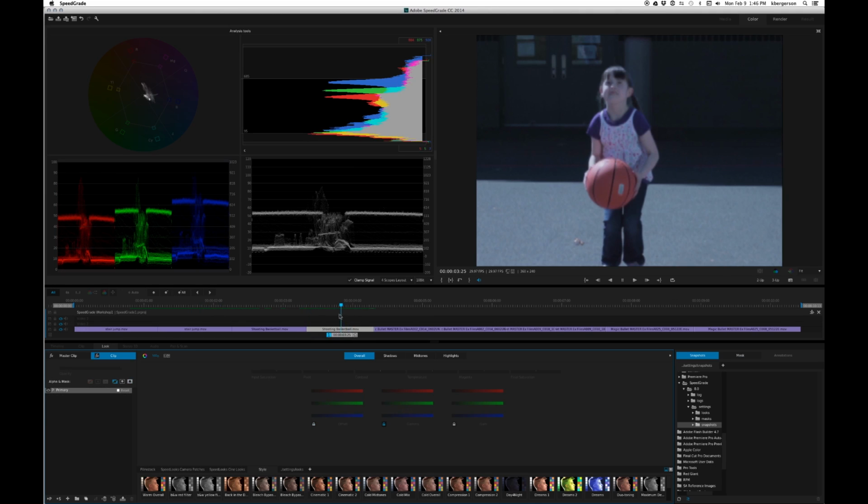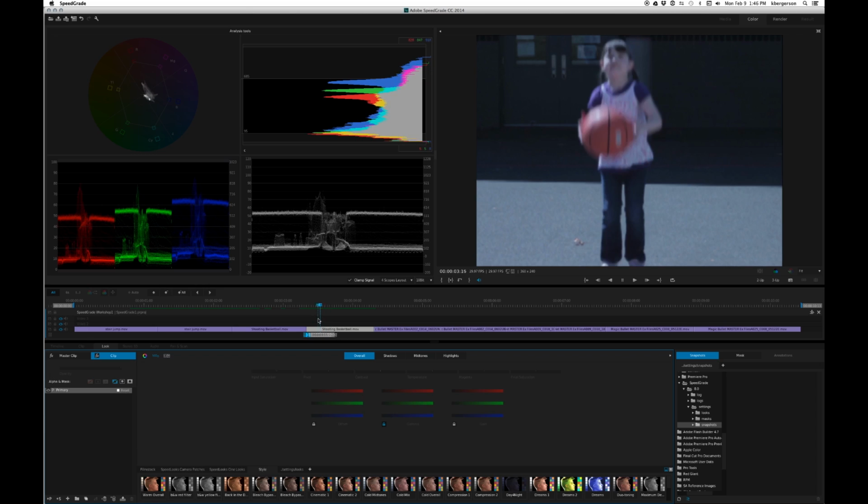Now let's go to shot number 2, and we'll go to the second half of the shot and find a spot where the girl has the ball and is not in motion. If we look at the RGB Parade, we'll see that they're totally out of sync. So we want to get these colors to match up to get our color balance back. We'll just balance that with our first layer.